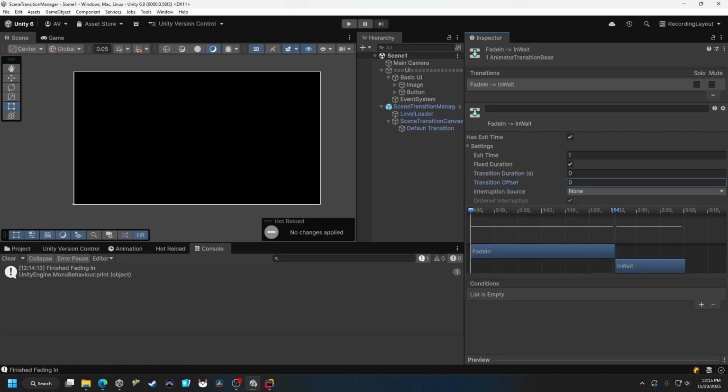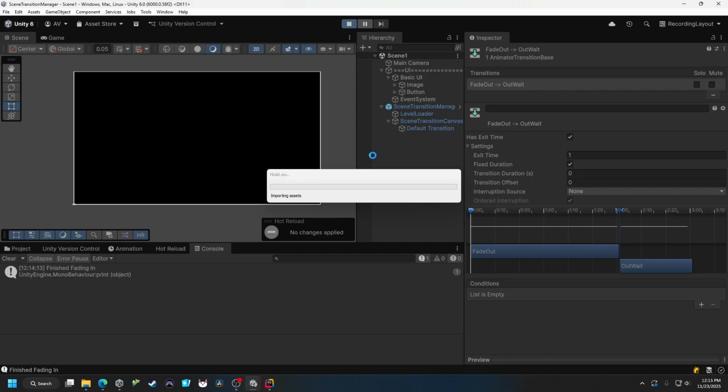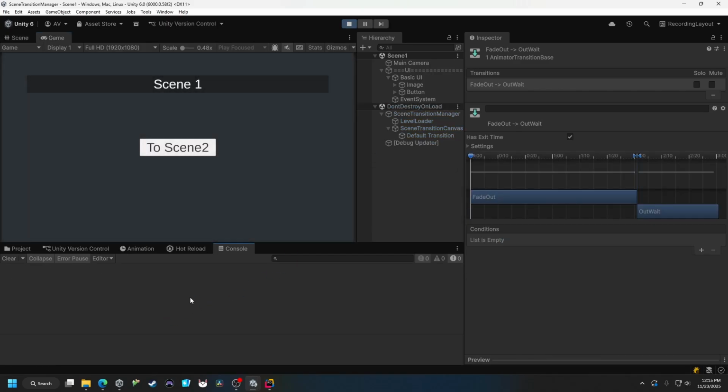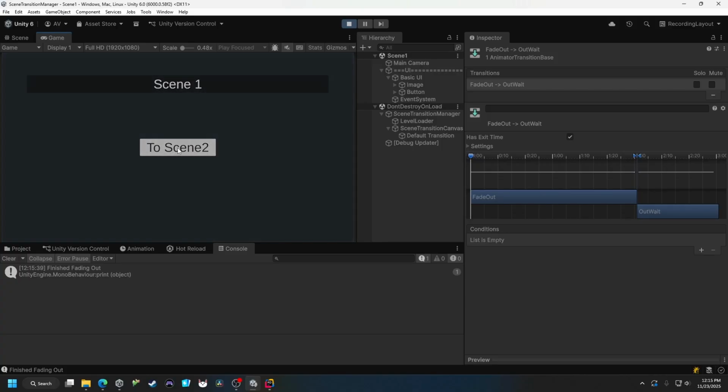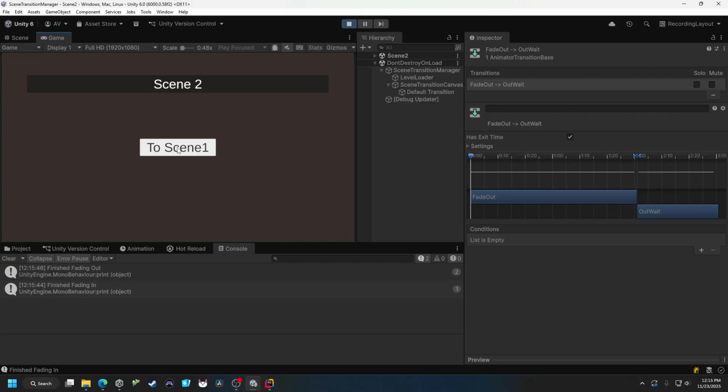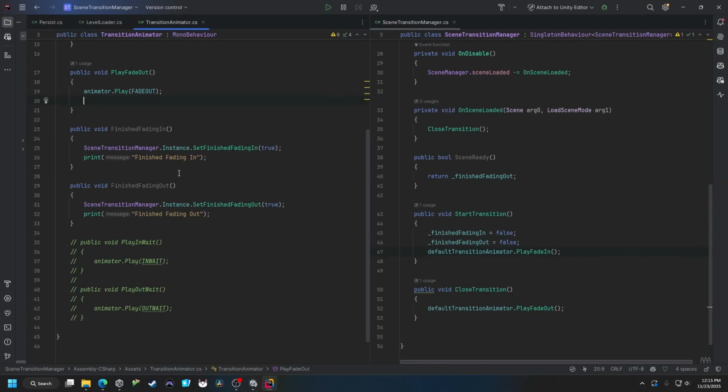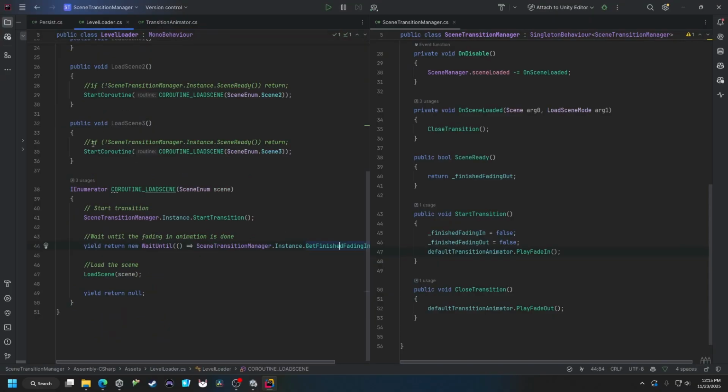Okay, so then we go to the other one. Exit time is 1, transition duration 0. Hopefully should work. Let's see. We finish fading out. Fade in. We did get the second fade out. Okay. Cool. Now let me go back to the level loader.